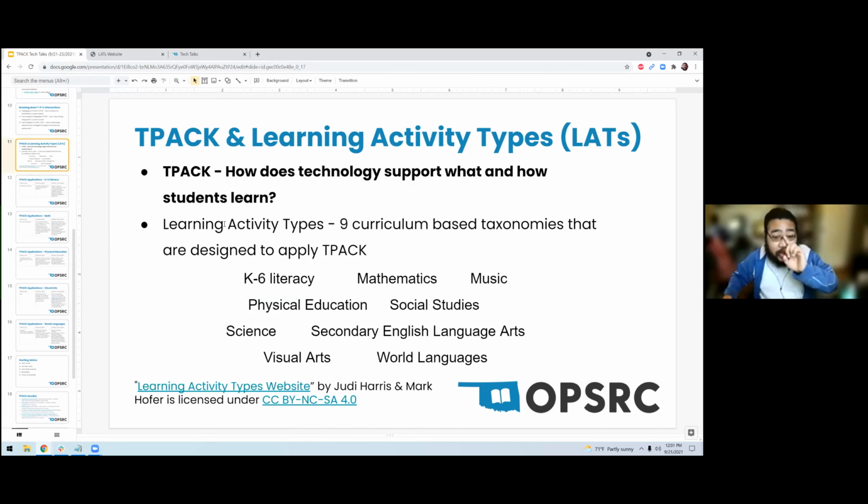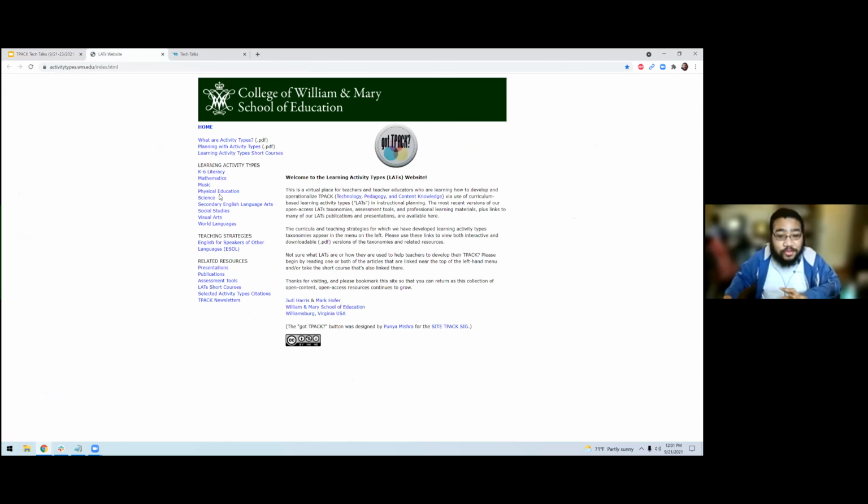But let me show you learning activity types just real quick, because this is cool stuff. So this is a website dedicated to the application of TPACK. They explain how to use some of this stuff on here, but I'm going to skip a little bit and go straight to the activity types, which is a section right over here in the middle on the left-hand side.